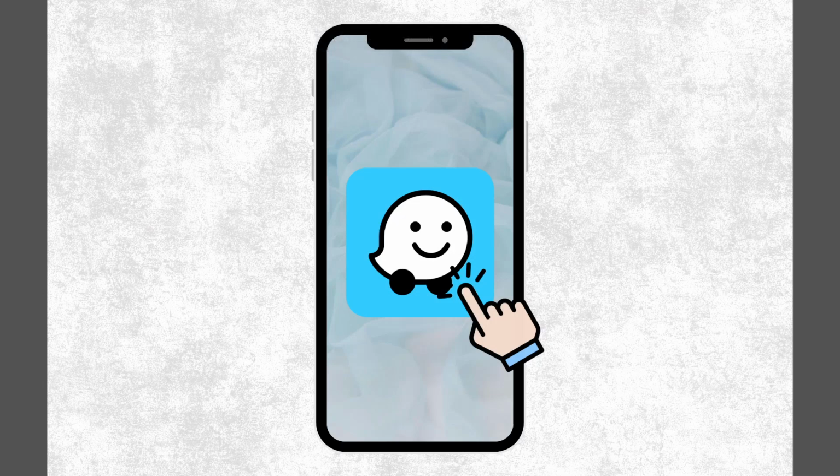In today's video, I'm going to teach you how to adjust the volume on the Waze app. Whether you're navigating the bustling streets of your city or taking a quiet drive through the countryside, ensuring your navigation settings are tailored to your preferences is essential for a seamless driving experience. Let's begin by opening up the Waze app on your smartphone.